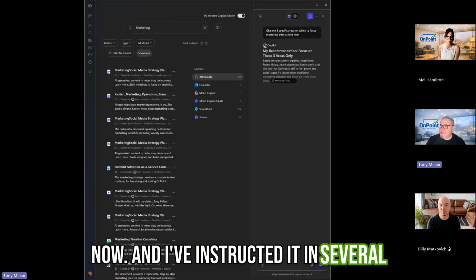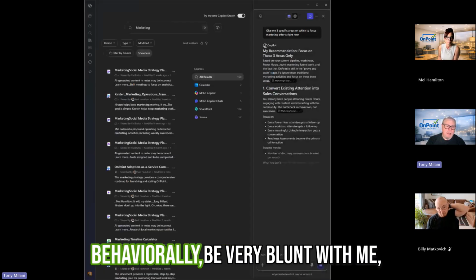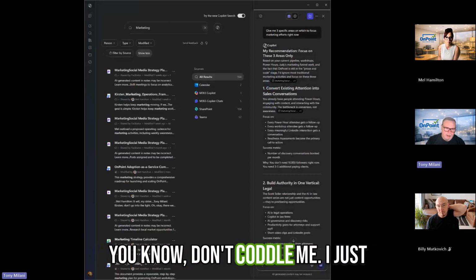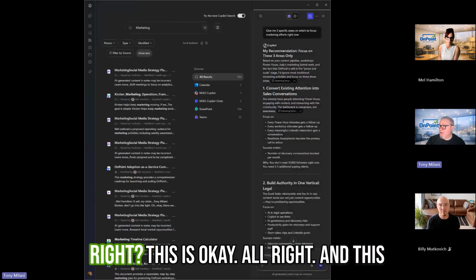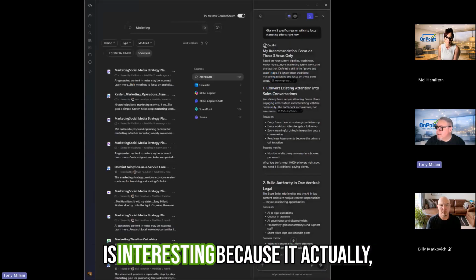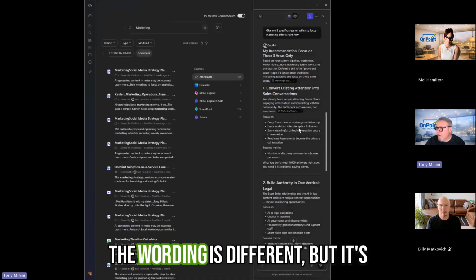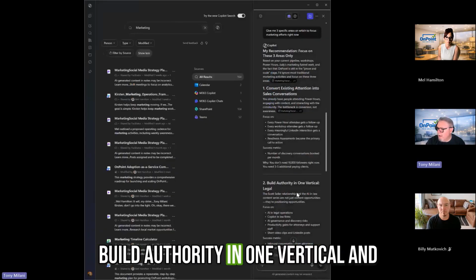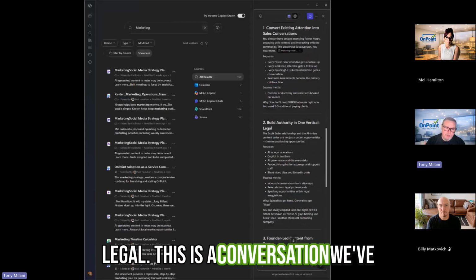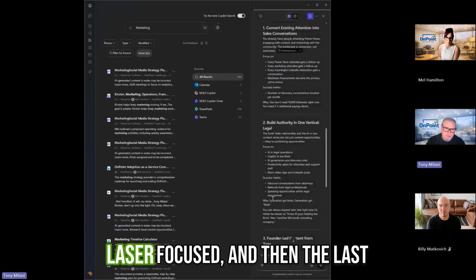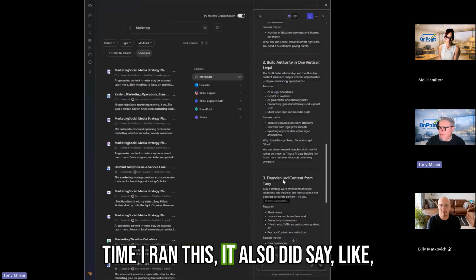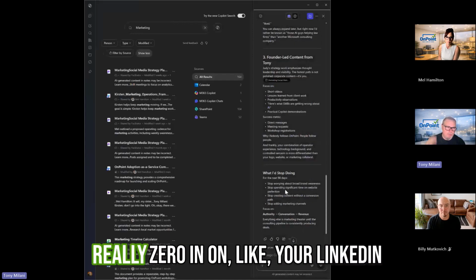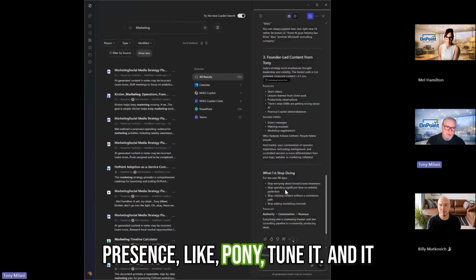And I've instructed it in several ways, like just behaviorally be very blunt with me, don't coddle me. I just need you to give me the basics, right? This is okay. All right. And this is interesting because the wording is different, but it's largely the same kind of things. Build authority in one vertical. Legal. This is a conversation we've been having, like, let's maybe get laser focused. And then the last time I ran this, it also did say, really zero in on your LinkedIn presence, hone it, tune it.